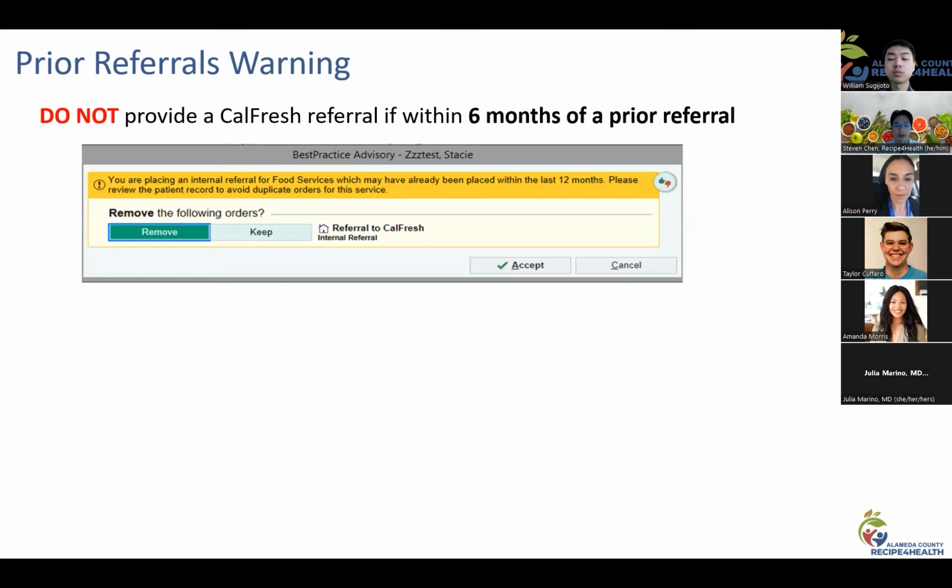So this feedback's super helpful. Let me clarify with you, Dr. Perry, was this about CalFresh or about the Recipe for Health? Sorry, it was a Recipe for Health. Okay, so I didn't put that picture up here because we're gonna try to fix that in the coming weeks. So apologies if that's not working right. We're gonna work on more details around that.